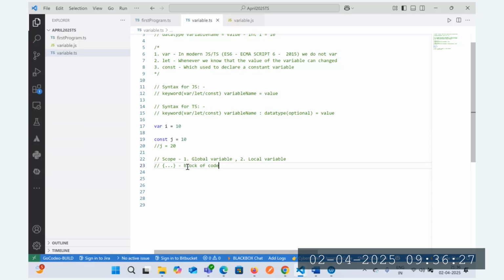These braces that you see are known as curly braces: starting curly brace and ending curly brace. Inside this, whatever code you have written is known as a block of code. So whenever you declare a variable inside the block of code, let's say by using curly braces, you define let k equals to 10.